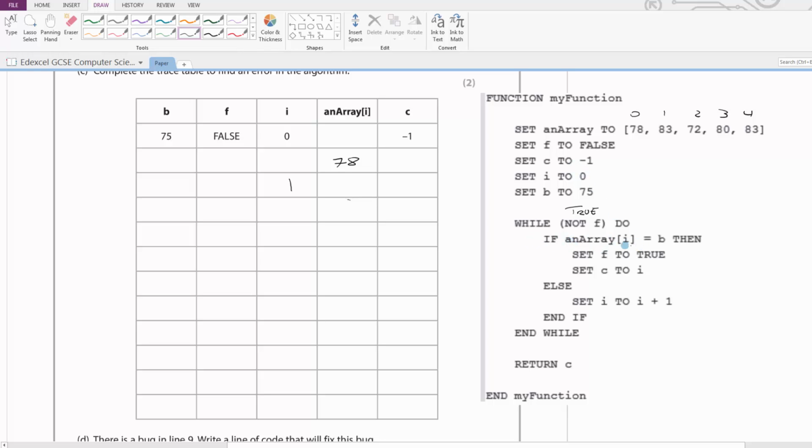So if array[i] equals b, in array[i] we now have i is 1, so it's this position. So now we have 83 here. You can see that they're each different stages while we're doing two different lines. It's fine to leave gaps. That's how trace tables always end up looking. Not everything is updated at the same time. So it's still not equal to b. 83 is not equal to 75. That's what will be evaluated in this little bit here.